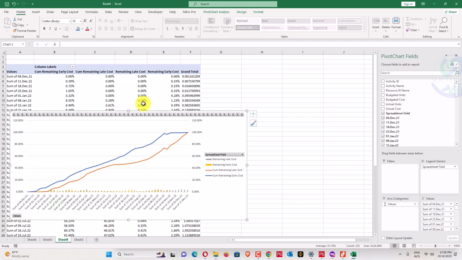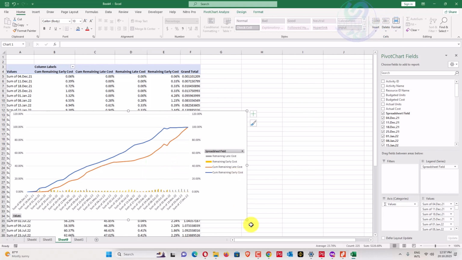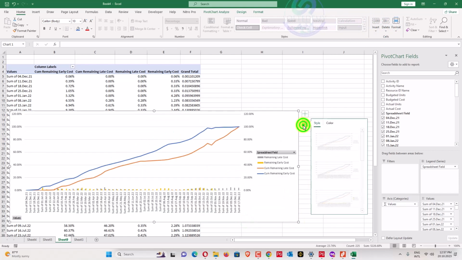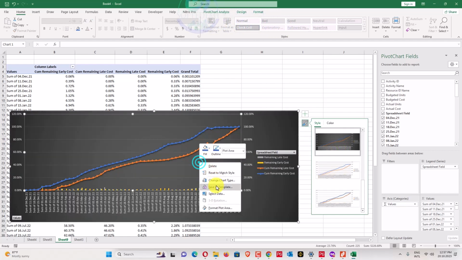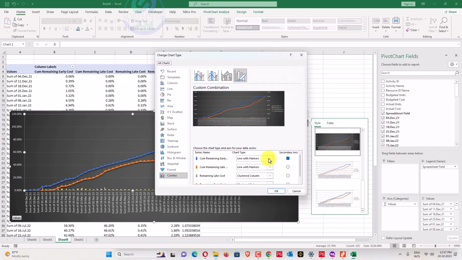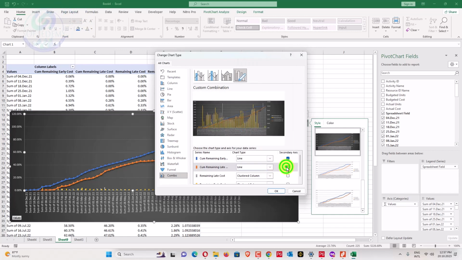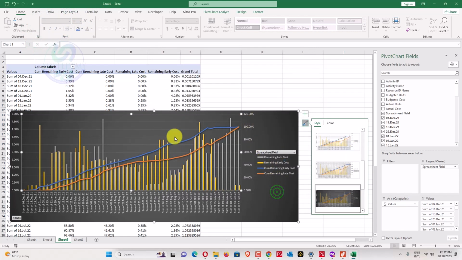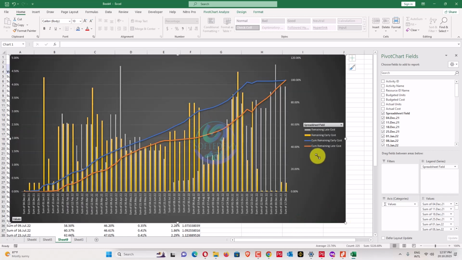And we have this chart, and we have to hide this value. Select this one, select the chart, change chart type, line with marker, change to line, clustered, select OK. So we have drawn our completed chart for this curve, remaining late, remaining early.